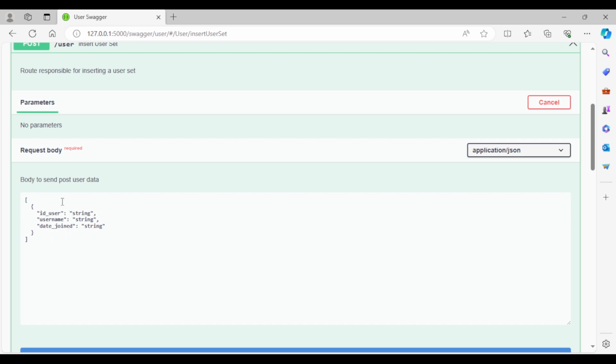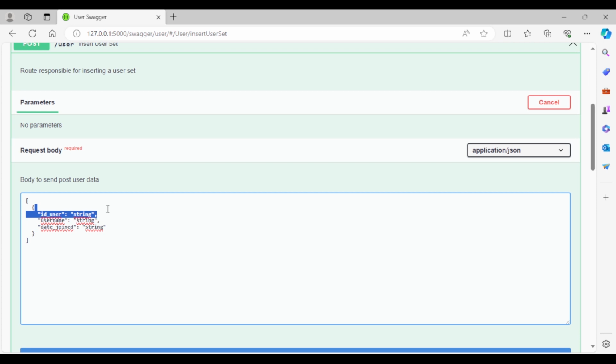In our case, we can even omit the ID user since the API has auto-increment, and the database is configured accordingly. It will auto-generate a char36 string as per our database column type. For the username, we can use developer user, and for the date joined, we put the date in this format. For example, the accepted standards are the year, then the month, then the day, and the current time.